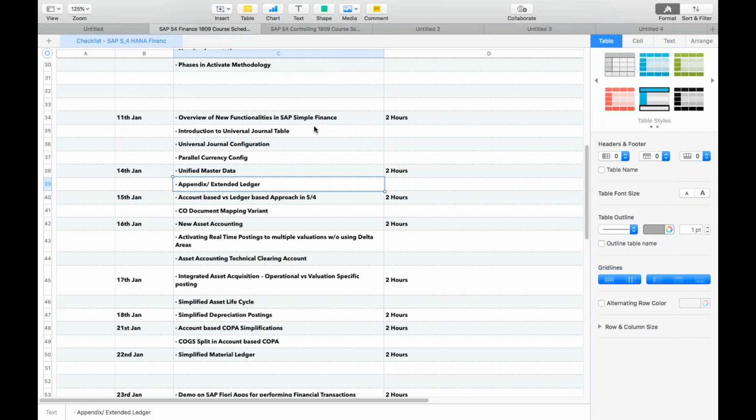Account versus ledger-based approach we discussed. This one we need to discuss: the CO document mapping variant. There are a few things which are pending here, like the CO document mapping variant, and then we can go for new asset accounting. So maybe tomorrow itself we can start with new asset accounting. Tomorrow is Thursday, right? Anyway, let's go according to the plan. We will continue in the same flow, and tomorrow we will verify if we covered everything till here before we start with new asset accounting.